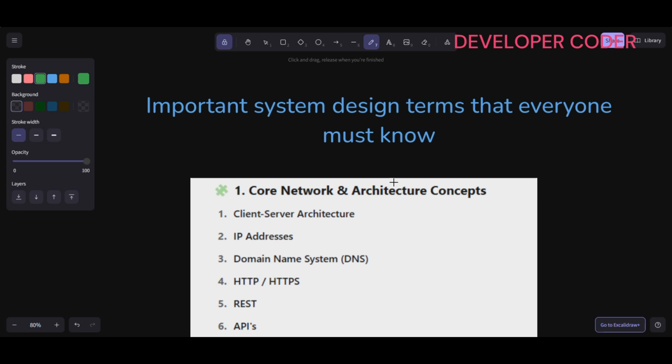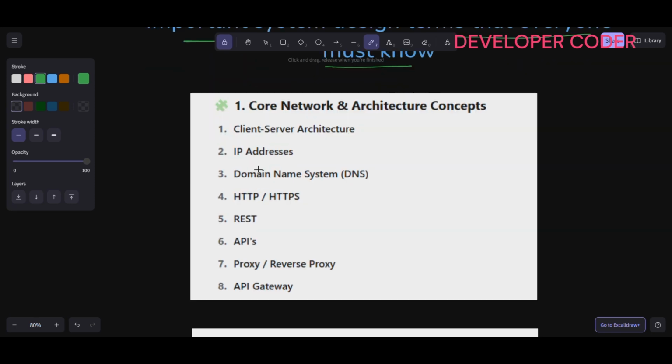So as part of this series, we are covering important system design terms that everyone must know. As part of the first video, we covered these topics: client server architecture, IP addresses, domain name systems, then HTTP, HTTPS, REST, APIs, proxy, reverse proxy, and API gateway.